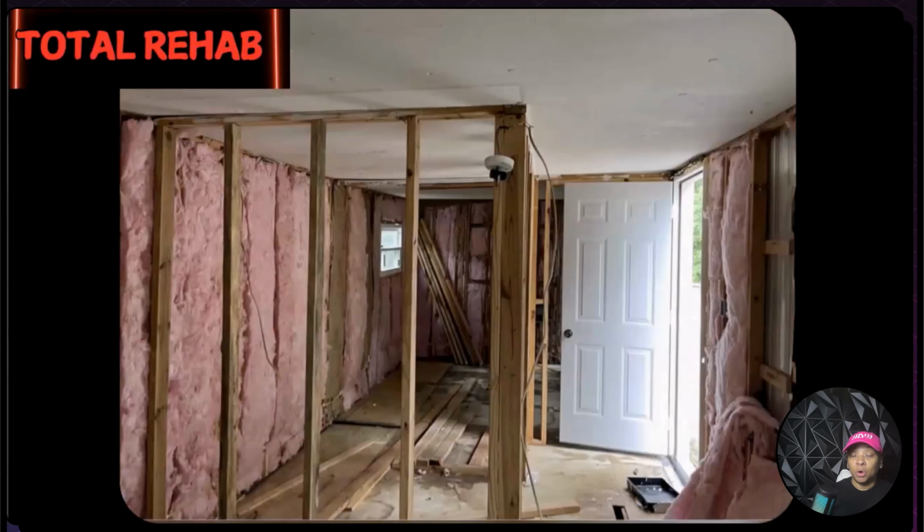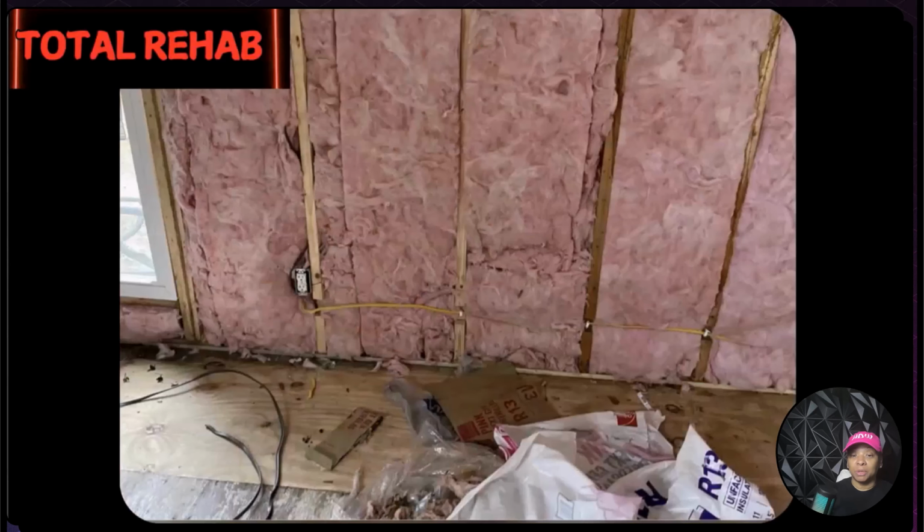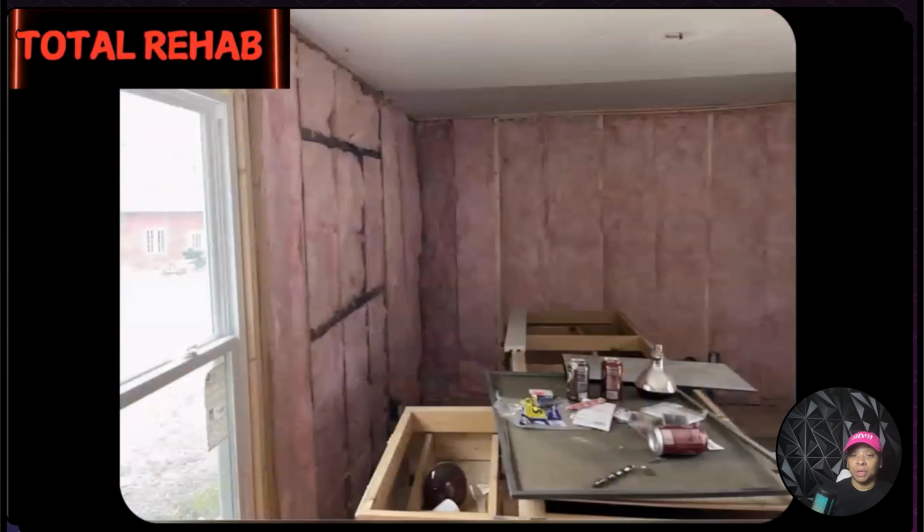This is another total rehab. And this is what I'm talking about. Financially, are you ready for this type of rehab? Don't get me wrong, rehabbing a mobile home is nothing like rehabbing a single family home. As you can see, we need drywall throughout the whole mobile home.